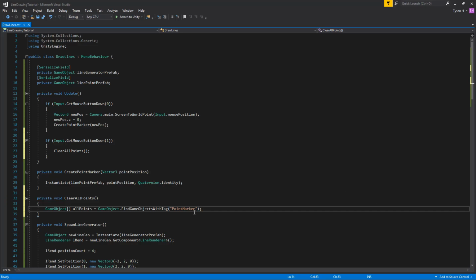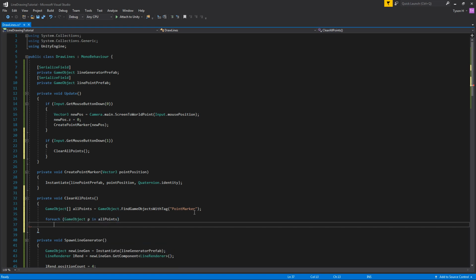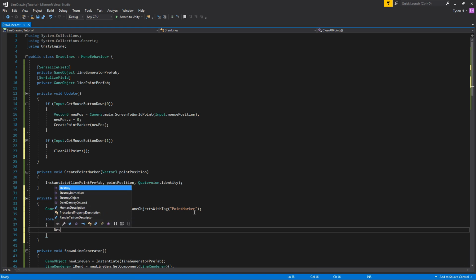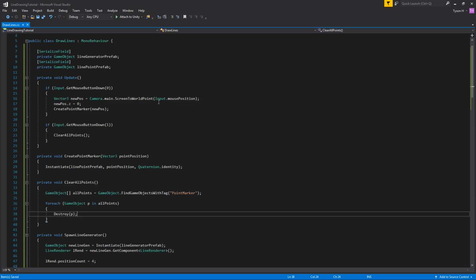Cool, so that's going to find every game object with that tag and chuck them all in this single array here called allPoints. So what do we want to do? For each GameObject p, for point, in allPoints, for every single game object that's currently in that array, just destroy it. Get rid of it. We don't want it. That's all that's going to happen. So when we left click, it's going to put one of these points in the world. It's going to spawn one in, one of the little sprite objects. And when we right click, it's going to get rid of them all. Nice and easy.